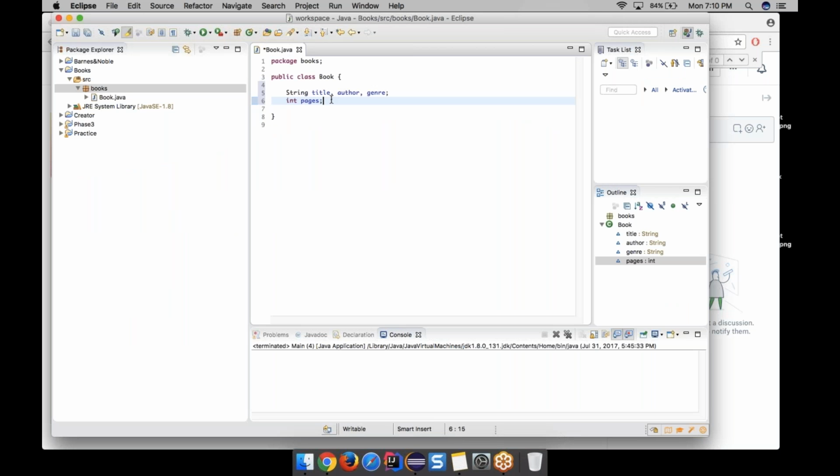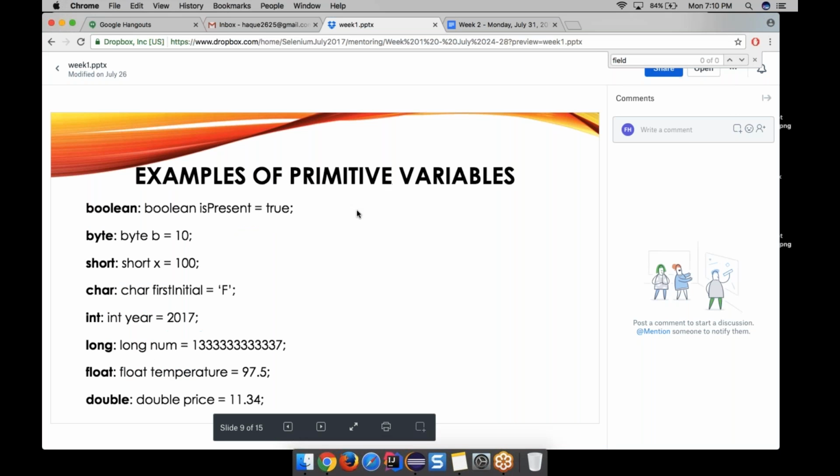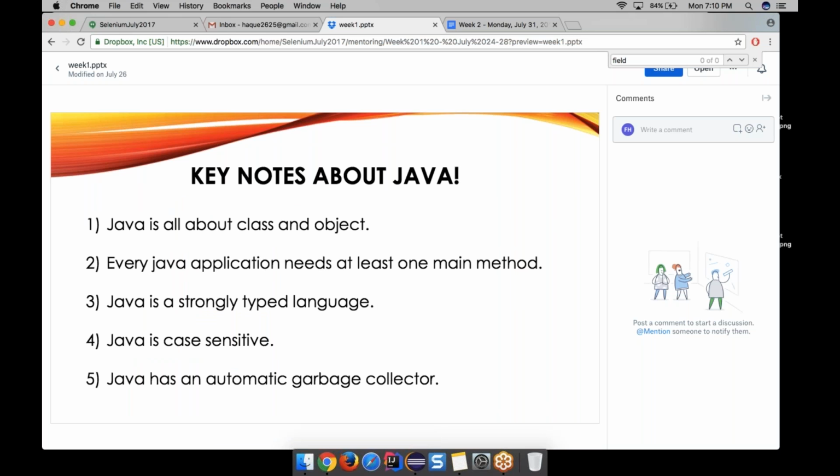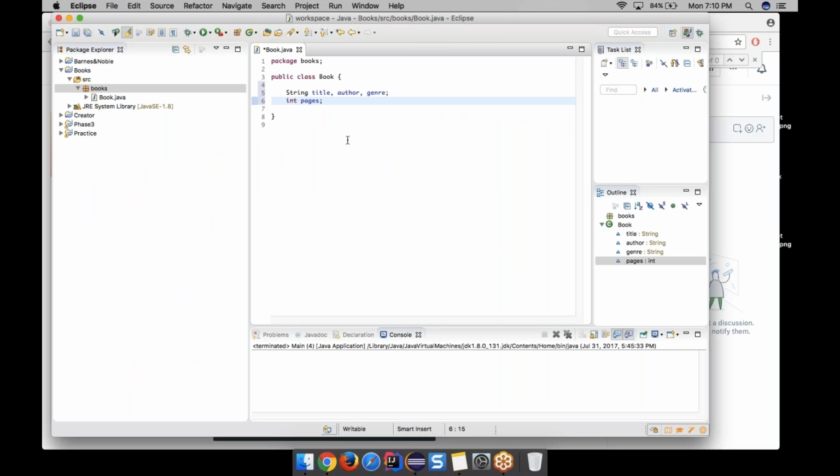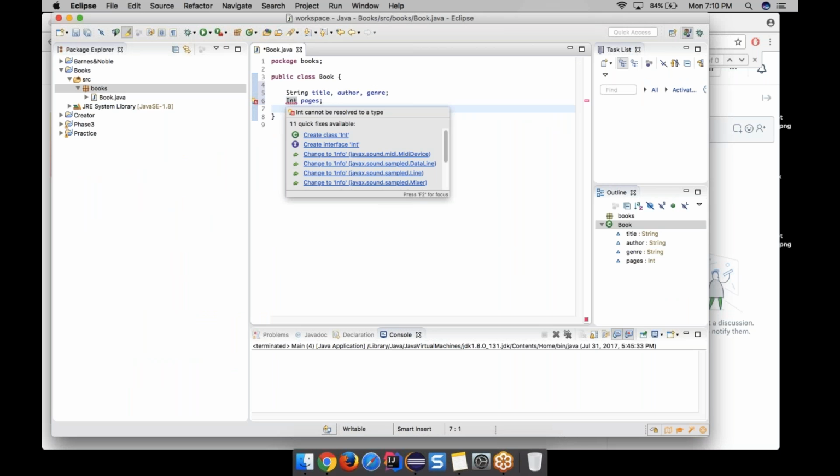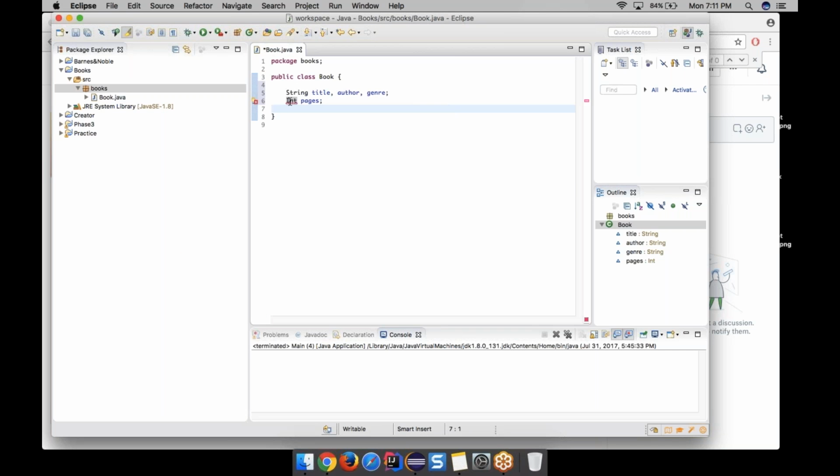Does it matter if we capitalize? Just asking. Yeah. Java is case sensitive, so it really matters what you're capitalizing. If you said int right here with a capital I, you're gonna get an error. So we see the error here. It says int cannot be resolved to a type. There is no class called int that's spelled with a capital I. So Java is super case sensitive.